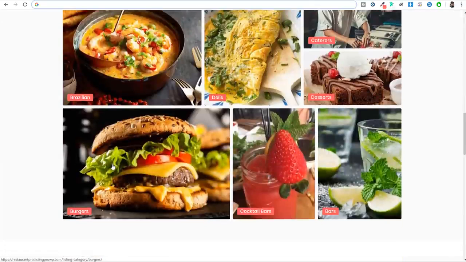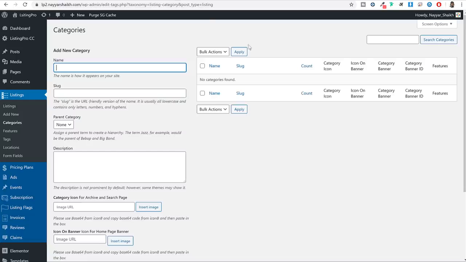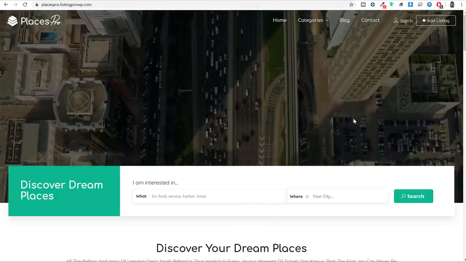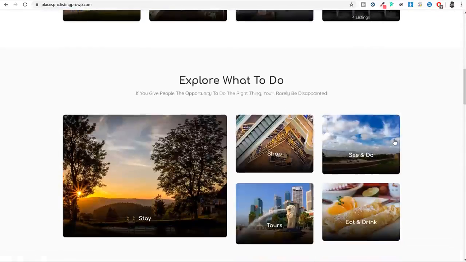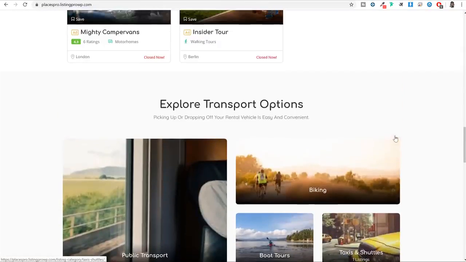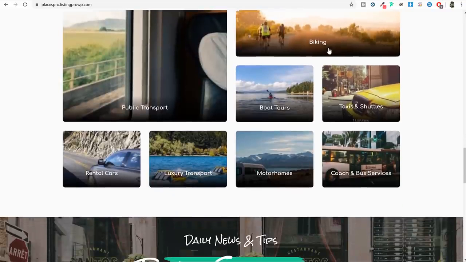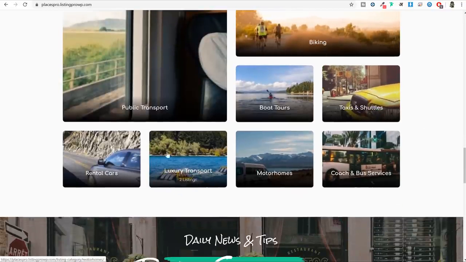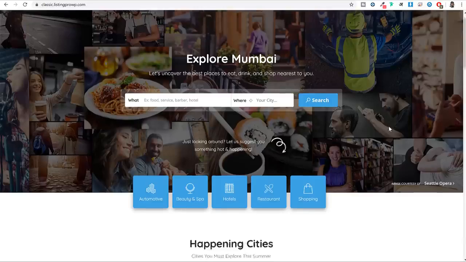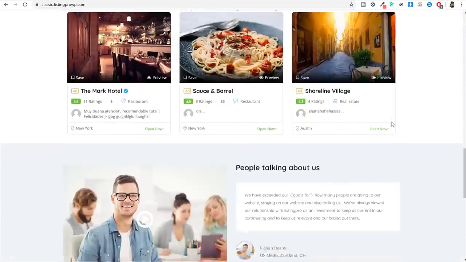Like here, as you can see, Brazilian, burgers, bars, these can be your different categories, like different types of restaurants. So you can create a category like that. If you're creating this listing website for something else, maybe to list job websites, then your categories will be accordingly. For example, this website is created to list different places. So if you come over here, the categories will be totally different. Here, as you can see, biking, taxis, rental cars, these are the categories. If you come back to this website, here also the categories will be totally different.